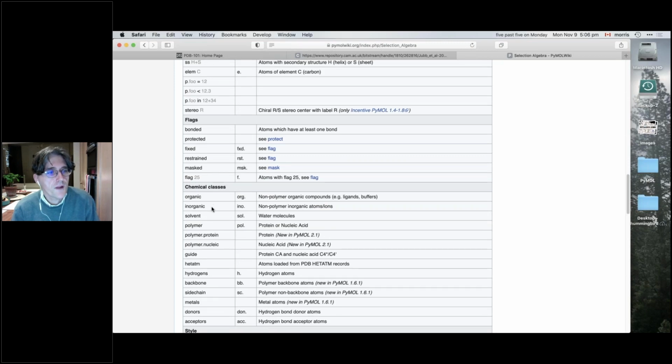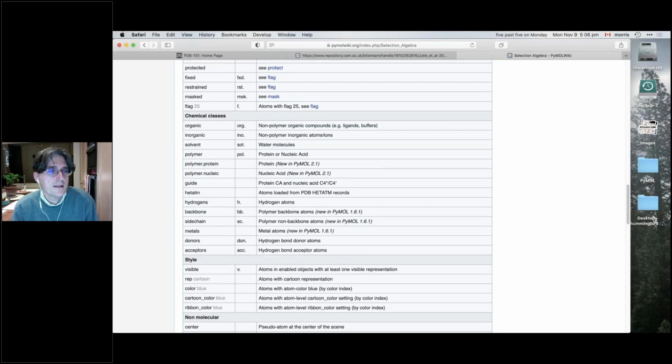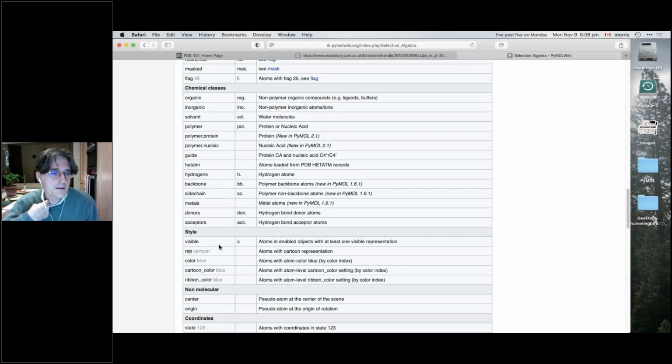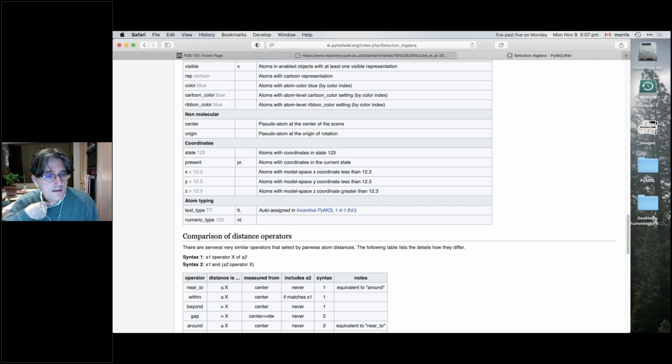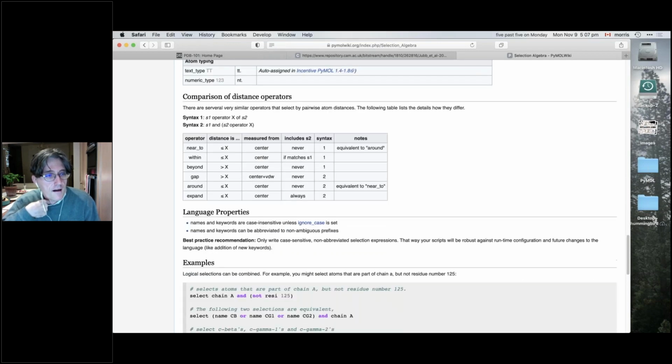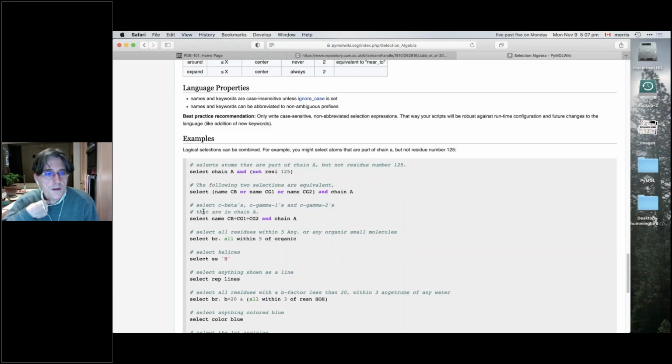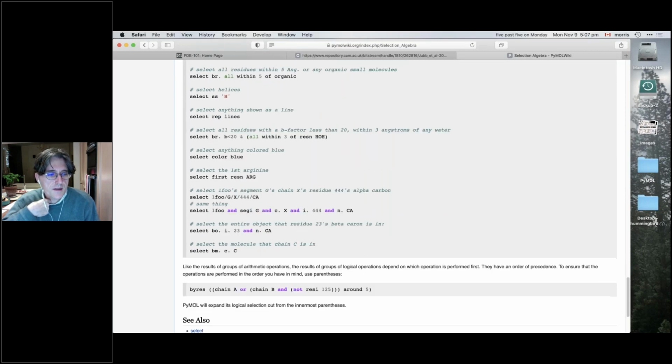There's a bunch of useful flags. There's some shorthands for organic. That's really useful for finding ligands in the molecule. Side chains can be useful. For example, you can hide all the hydrogens, hydrogen bond donors and acceptors. You can look at things of this style. You can also again use qualifiers like near_to, beyond, around, and so on. And then you can also use parentheses. So chain A and not residue 125, for example. So lots of useful examples there as well.